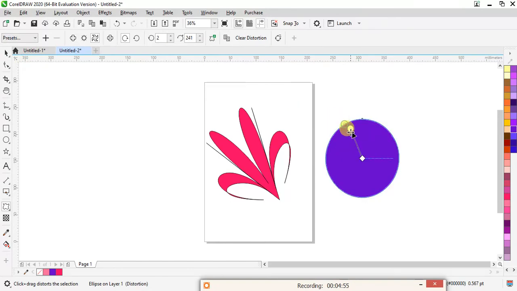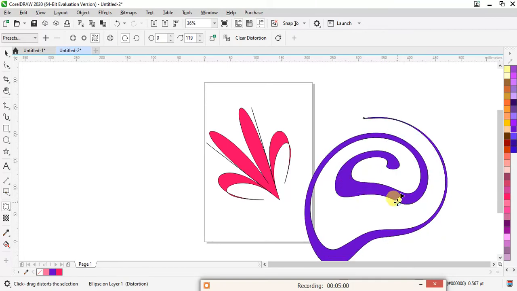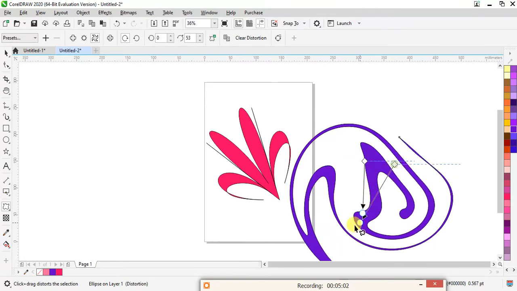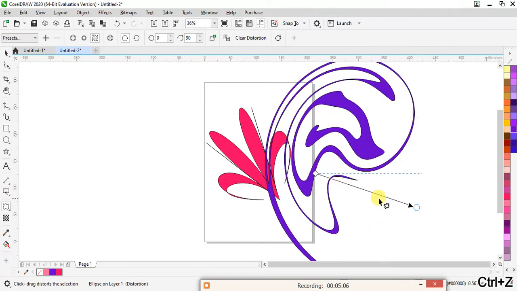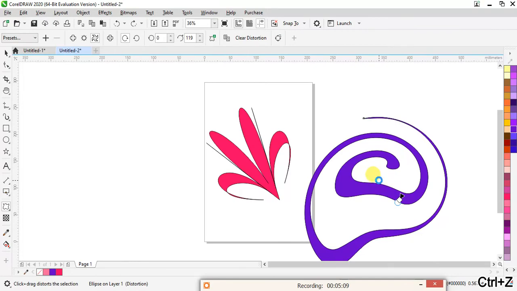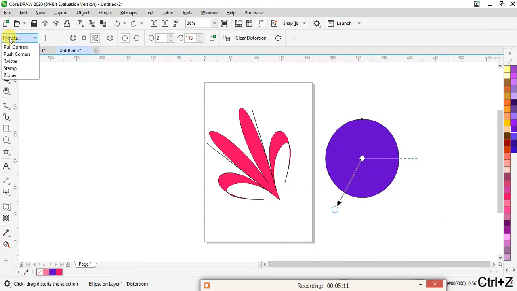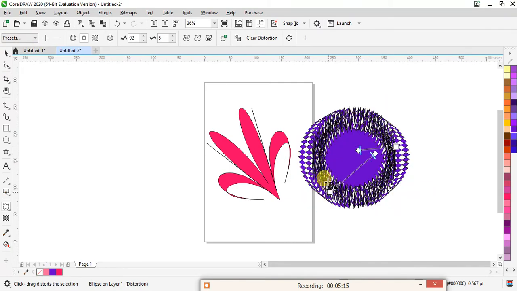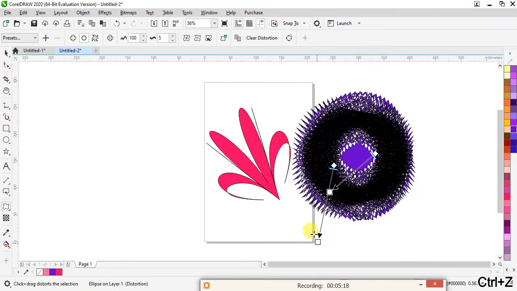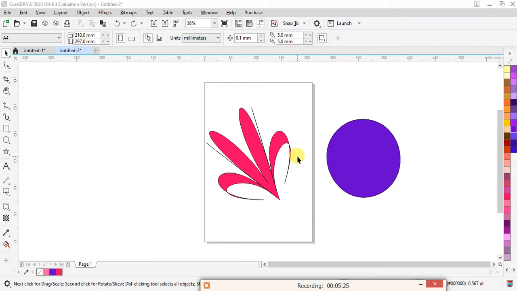See, this way you can give any effect. If you want to use a random image or random logo, you can apply this distorting effect to the object. You can try various distort effects. You can also apply this to your text. This is how you can use your distort tool.